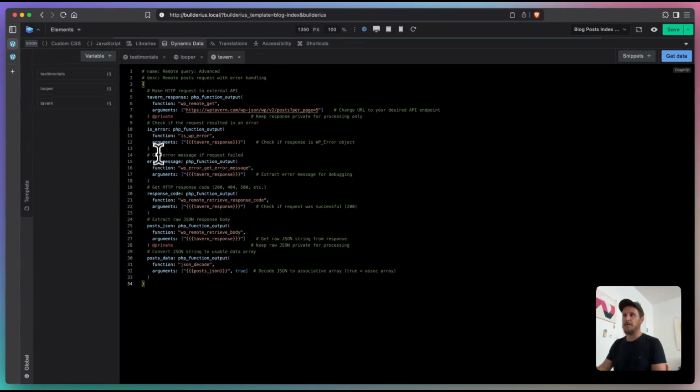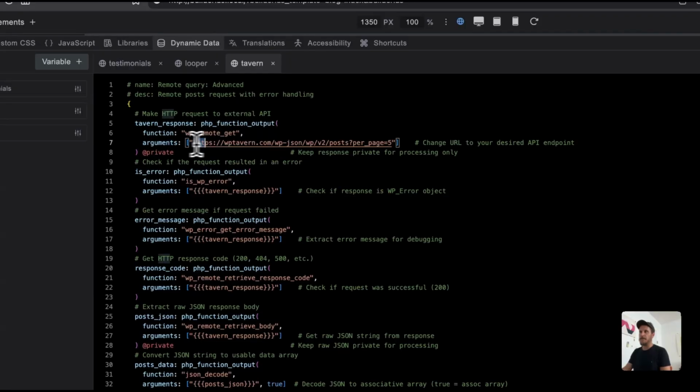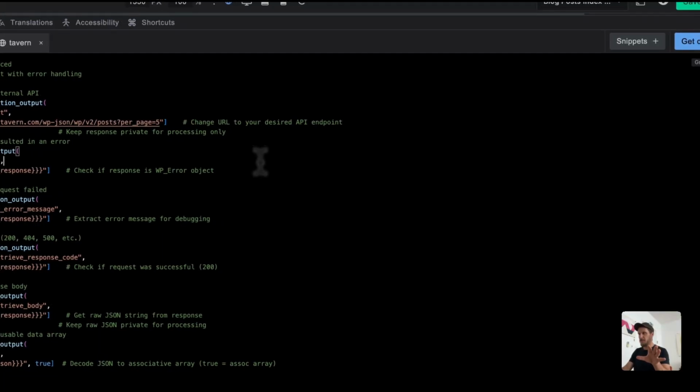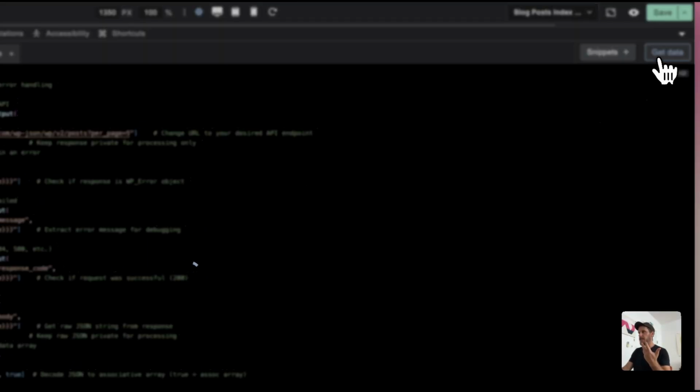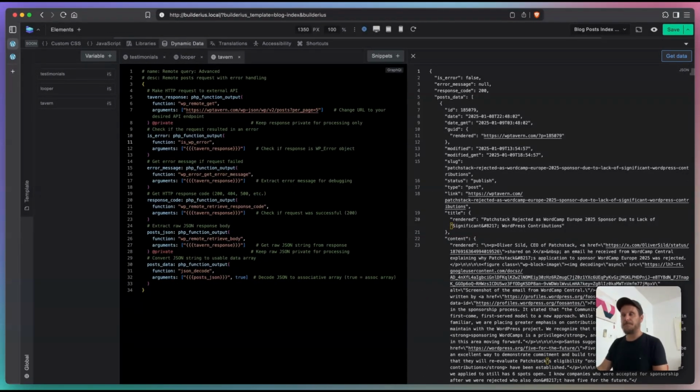You can see here we are using a couple of queries to clean up the JSON that is being given to us. But basically the first one is where we make this request towards wptavern.com. So without going very deeply into it, let's fetch some data. Now we'll see we are receiving posts.